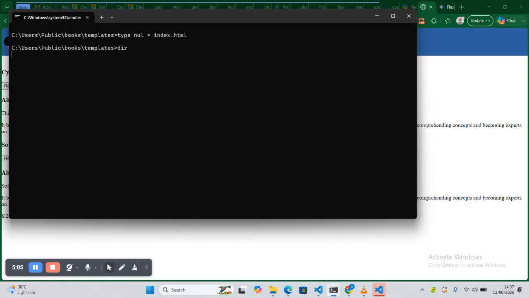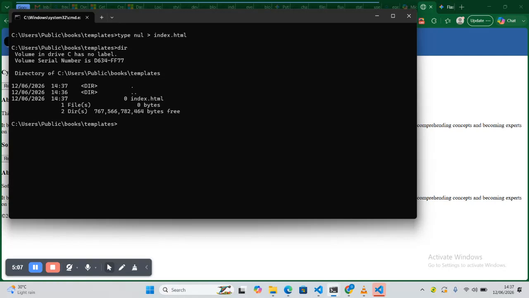And yes, if you take a look at the directory, you will find that we now have a file called index.html inside of this directory. Now we are going to navigate back to the books directory by using the command cd dot dot. You press enter, and we are back in the books directory.